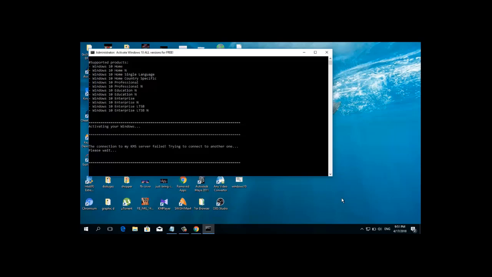Supported products: Windows 10 Home, Home N, Home Single Language, Home Country Specific, Windows 10 Professional, Professional N, Education, Education N, Windows 10 Enterprise, Enterprise N, Enterprise LTSB, Enterprise LTSB N. Activating your Windows. I'm reading this. It's boring now. Activating Windows 10 all versions for free.